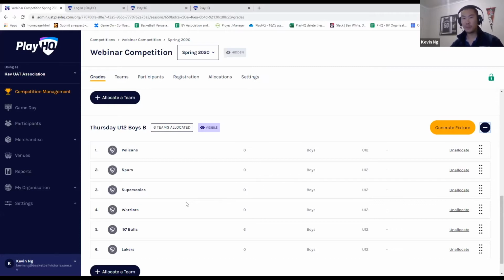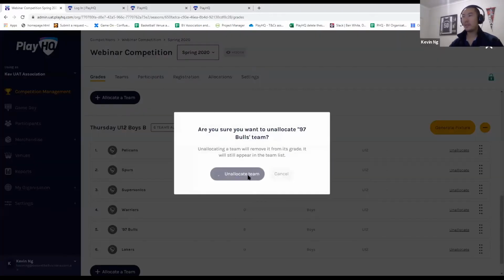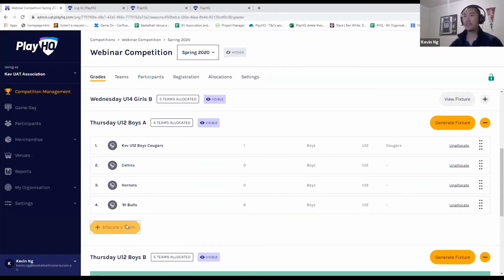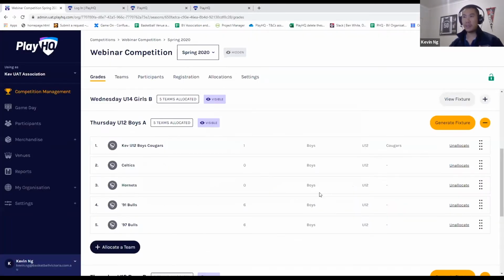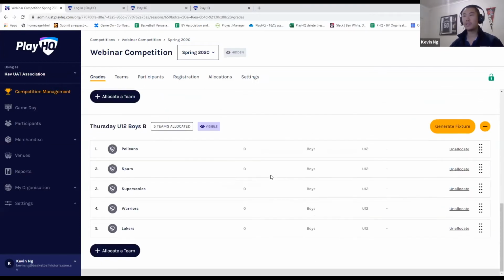As I'm sure a lot of you have been watching The Last Dance over the last few weeks. And so I've got this 97 Chicago Bulls team that's entered in B grade, but as we all know, they won 72 games the previous season, so there's no way I'm going to let them enter into B grade. So I'm going to unallocate them from here, and I'm going to shift them up to A grade.